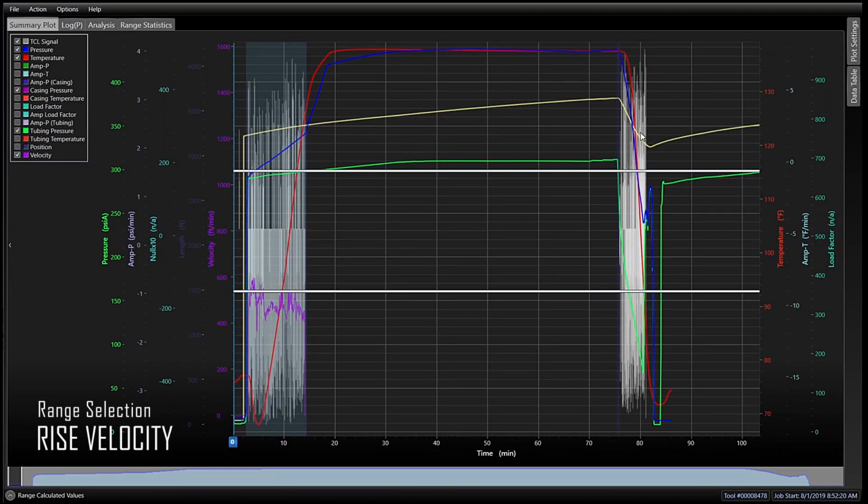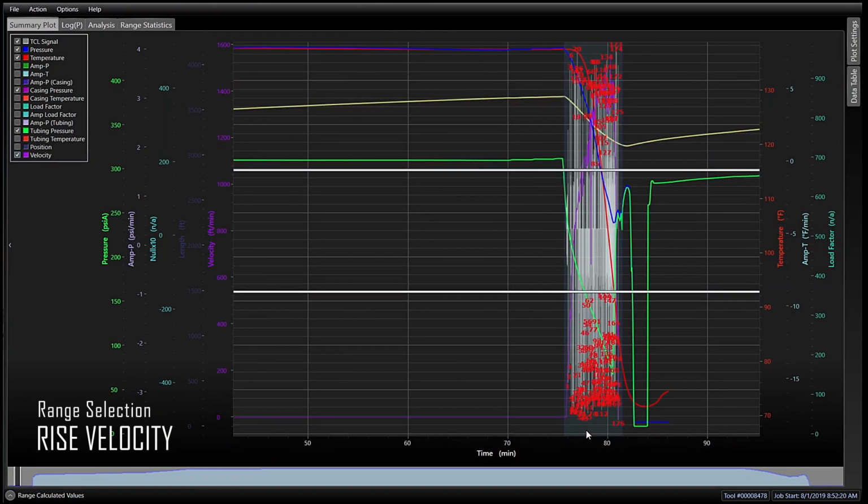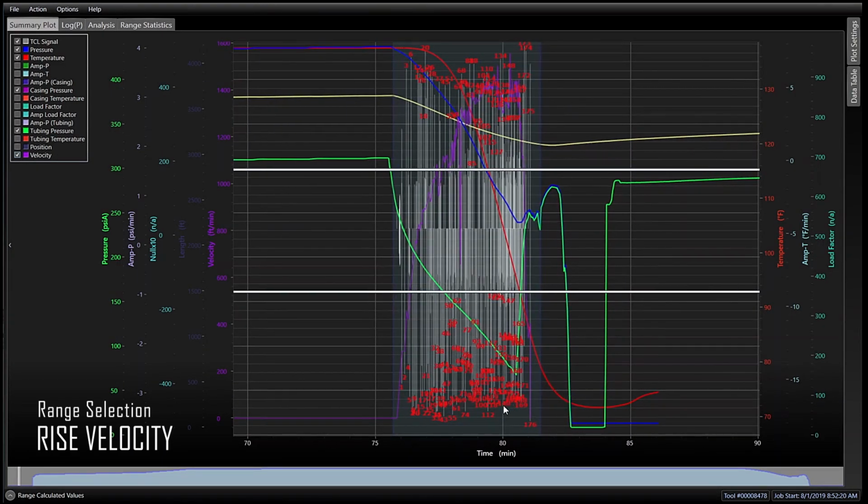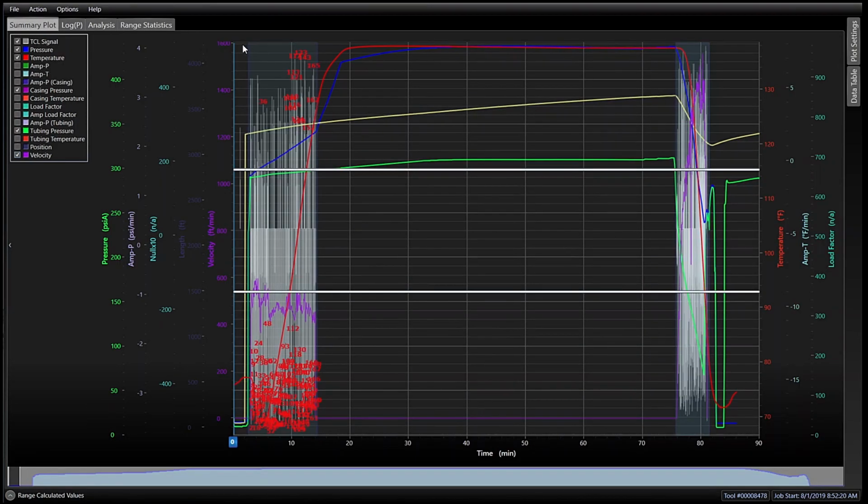I then repeat the process for plunger rise. I'm going to go ahead and zoom in to show the rise data in more detail. And now I'm going to zoom in on the fall in order to show more detail as well.